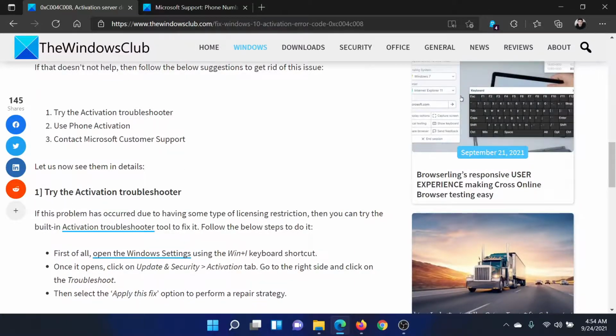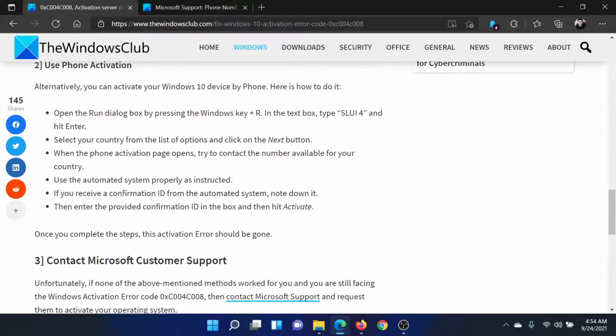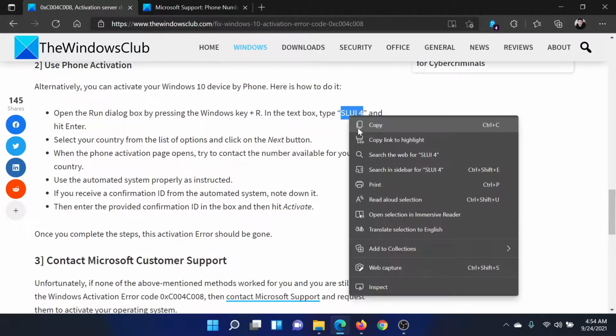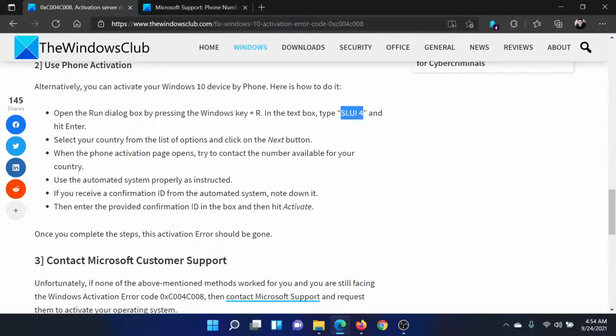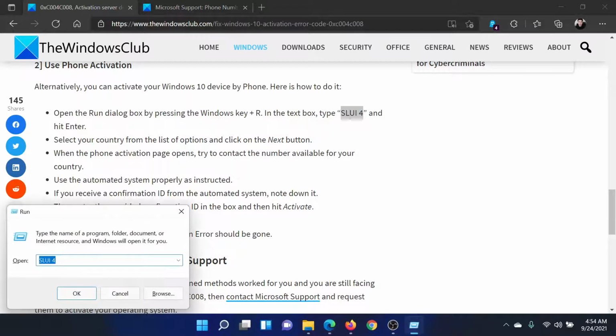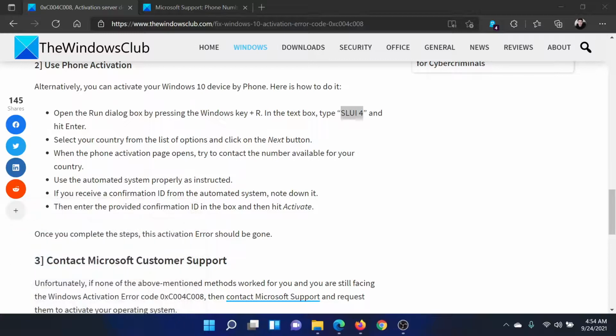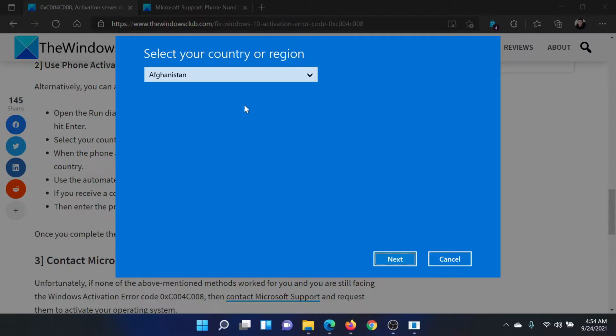The first one is to use phone activation. Copy this command line: SLUI 4. Press the Windows key and the R button together to open the Run window. Type it here or copy paste it. Hit enter. This will open a page which will ask you to select your country or region.